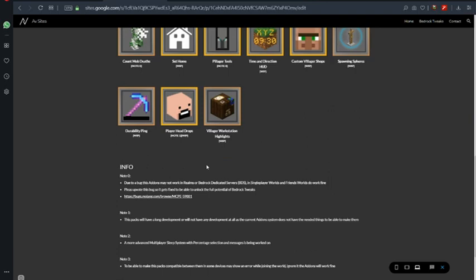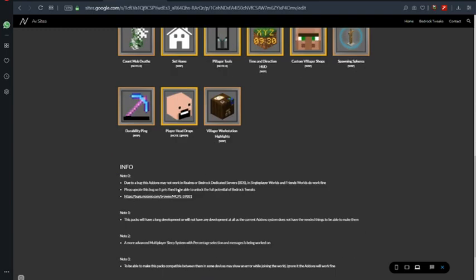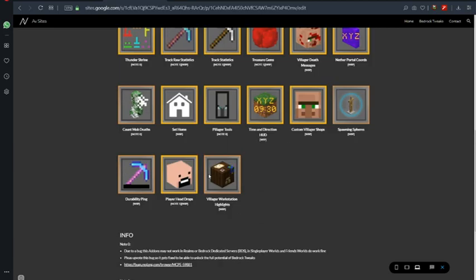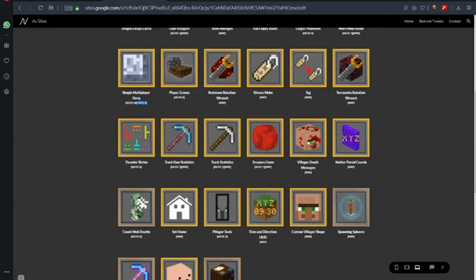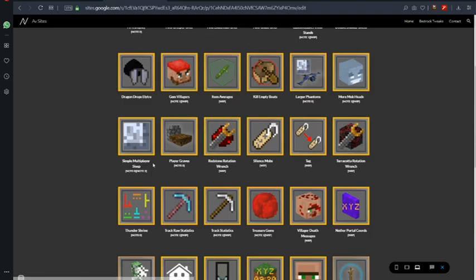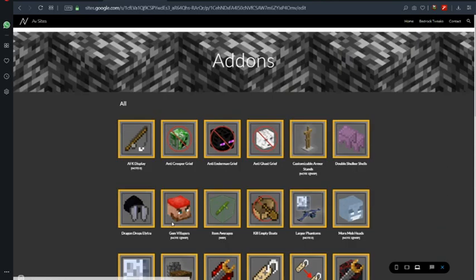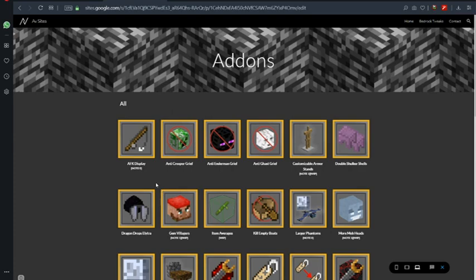That's because some of these packs will take a lot of time to develop, which have note 1. As you can see here, some of them will take a lot of time to develop. The work in progress ones will not take that much time, which in this case the multiplayer sleeping will be updated, so it will be more advanced than it is right now. But the most important thing is this one.